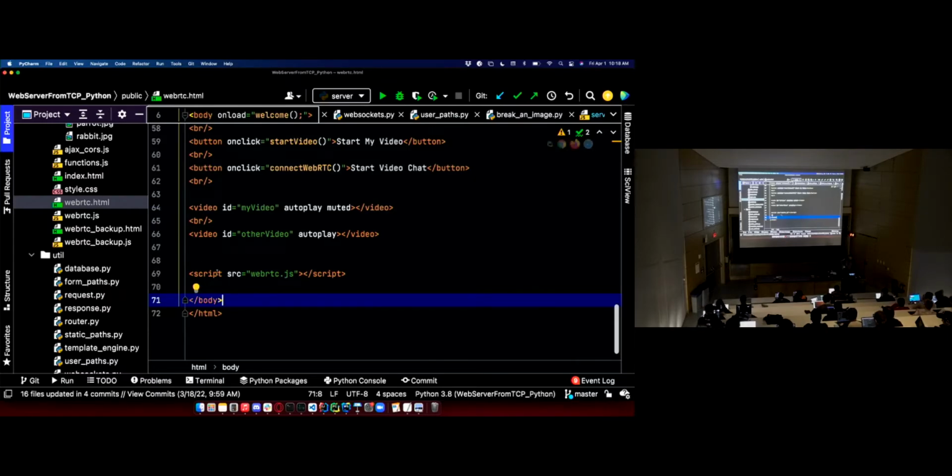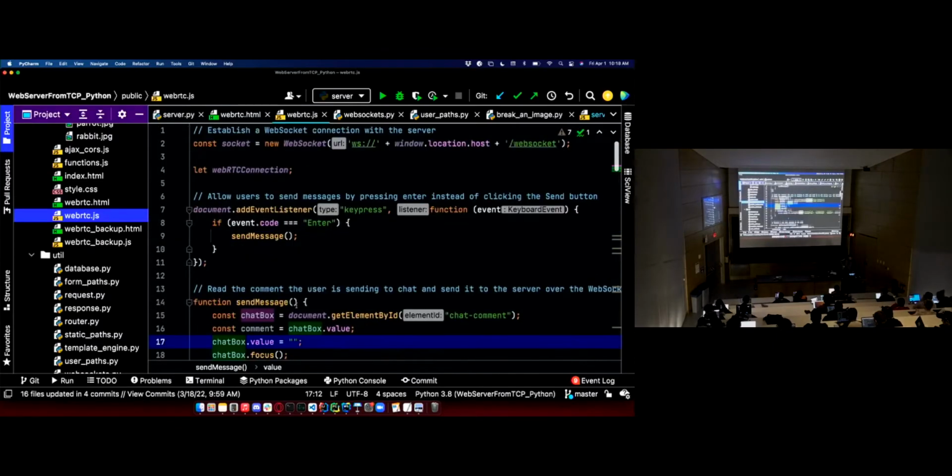So that's the HTML, and the rest is in the JavaScript, which will take a lot longer to go through.